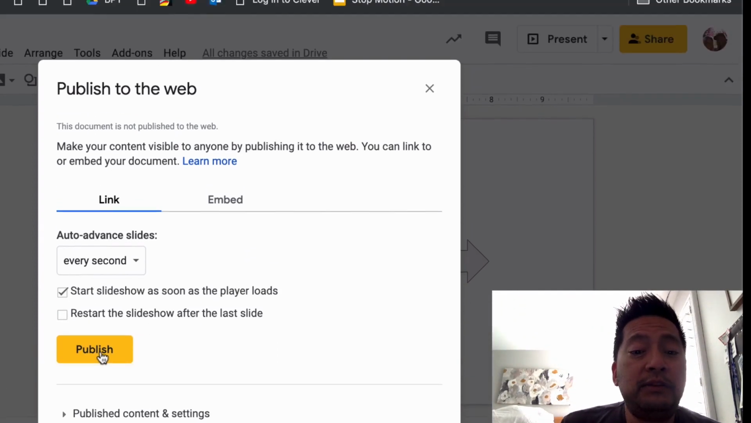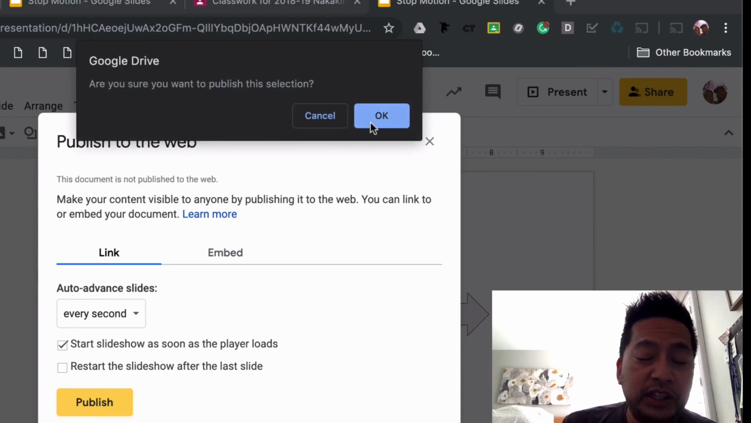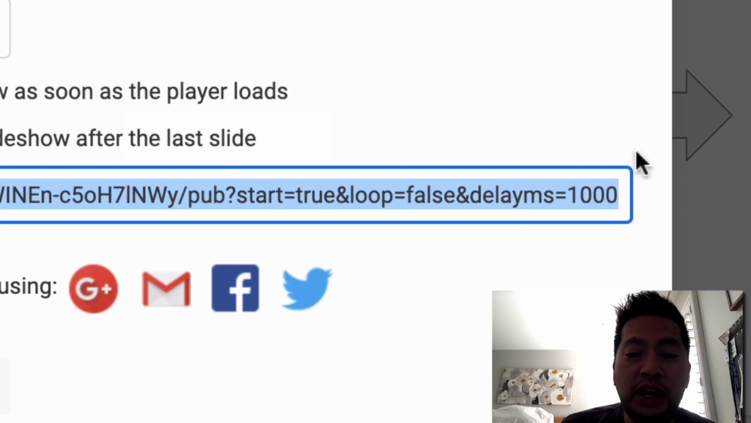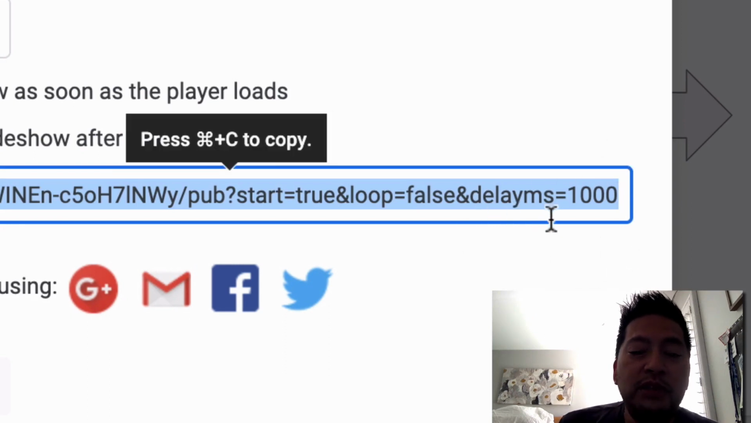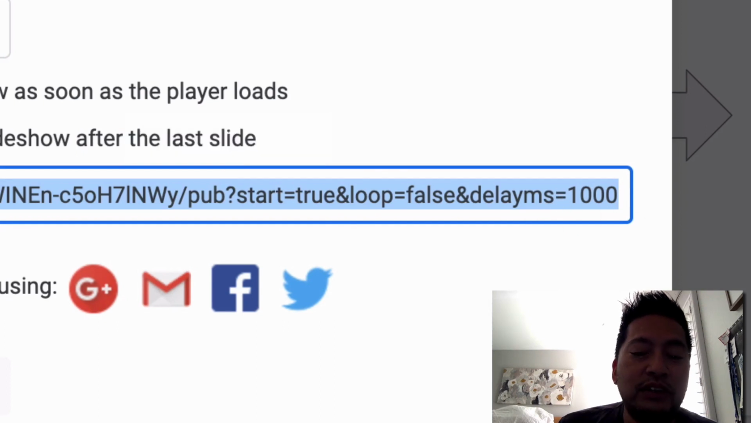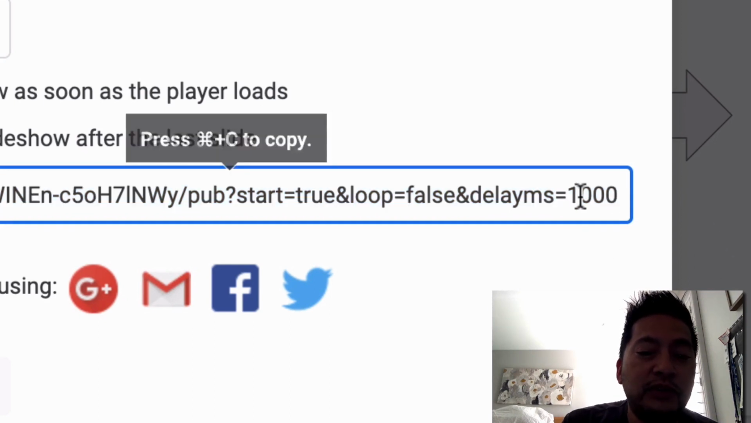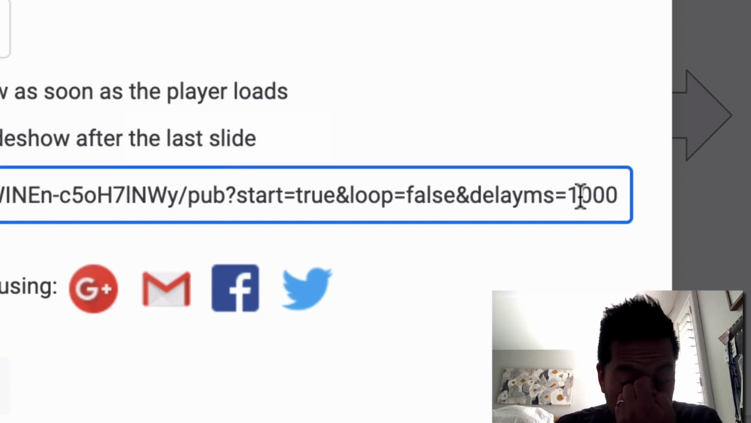So we're going to hit publish. It's going to say, are you sure? We're going to say, yes, we are sure. You can see right over here it says 1000. So delay in milliseconds, 1000. We're going to change this number to 75, okay? So we're going to copy this.